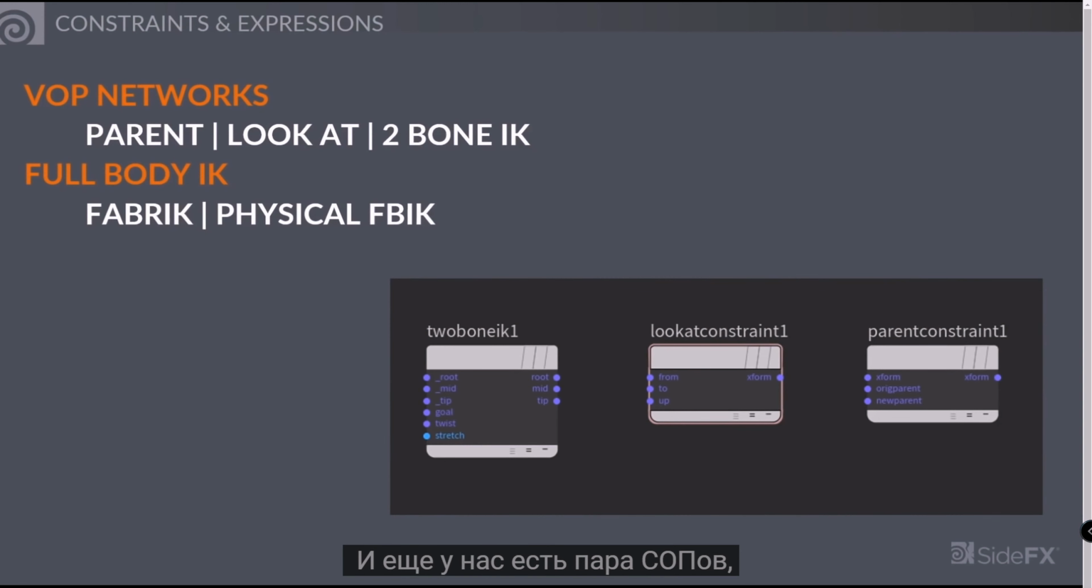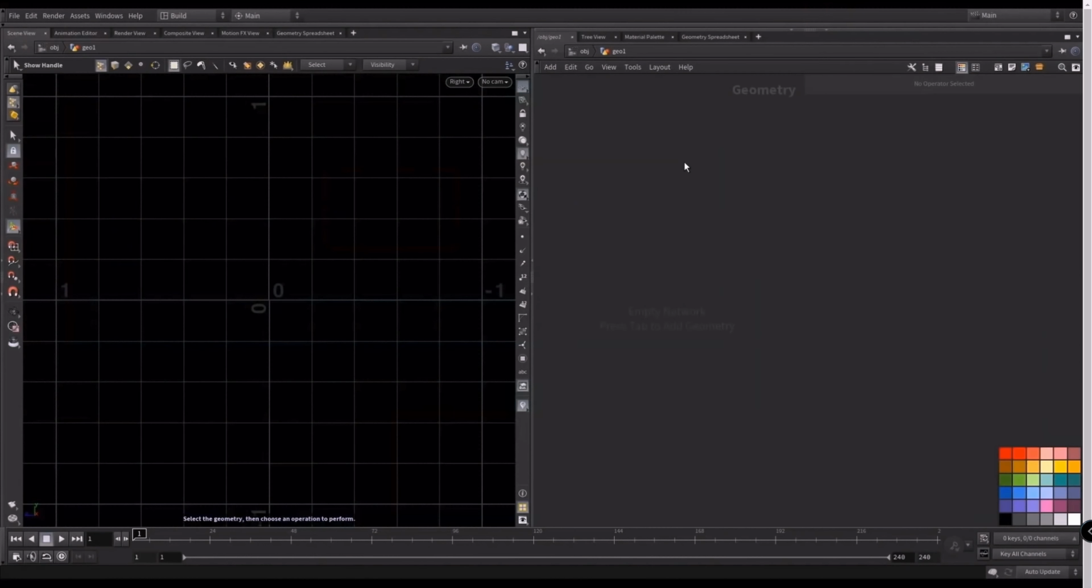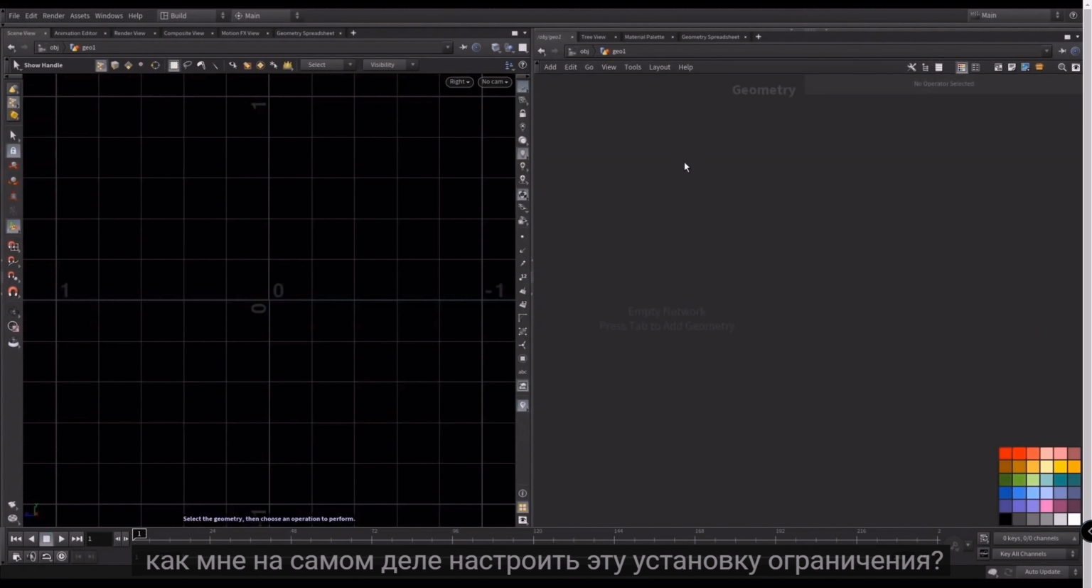And then we also have a few SOPs related to the full body IK. So you have the actual full body IK solver, and then you've got a couple of configured nodes to set up some actual constraints and weights of the solver. All right, so now let's take a look at how to actually set up this constraint setup.